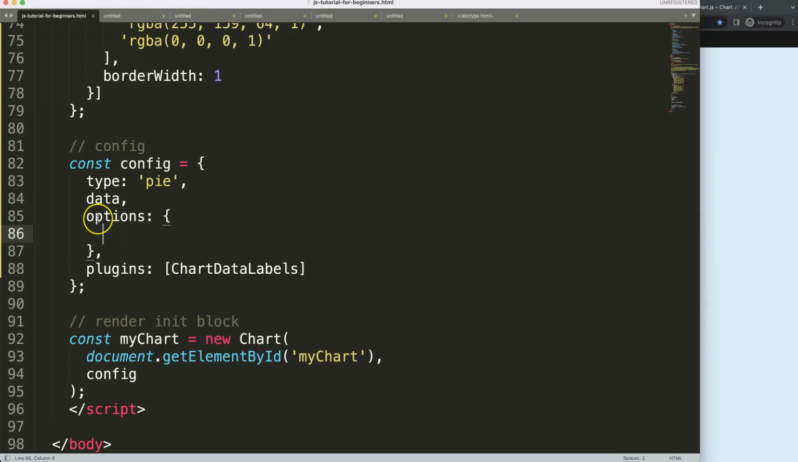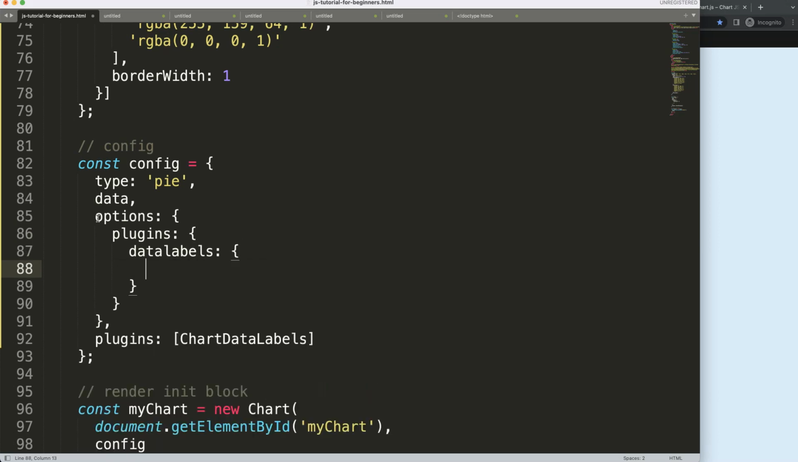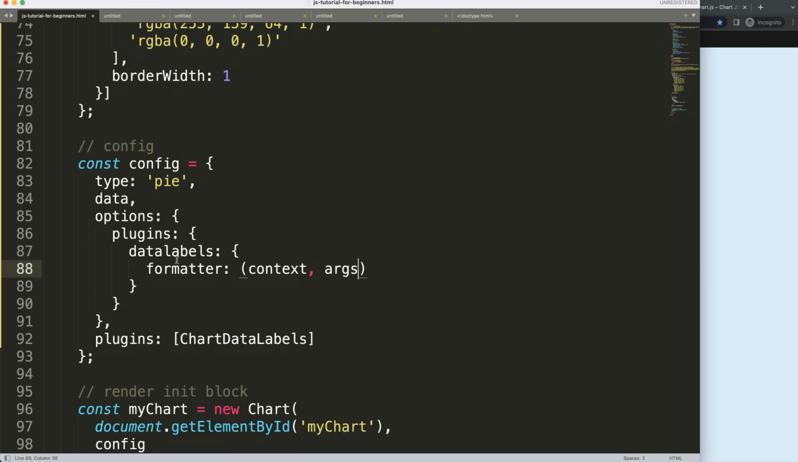Well, what we can do in the options is create the plugins object again, and then in here we're going to use datalabels. Once I get the datalabels, we have these data labels functionalities which are built in from the chartjs-plugin-datalabels plugin. Now what we can do is use the formatter. The formatter allows us to do certain things. We have the ctx, or the context, and then we have the arguments.